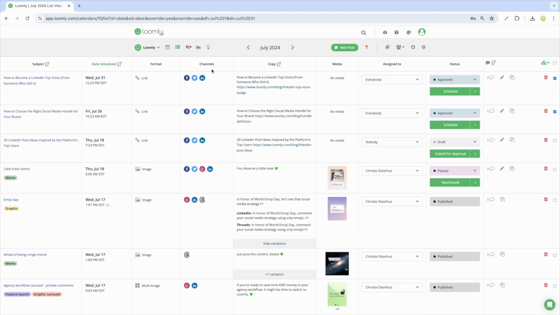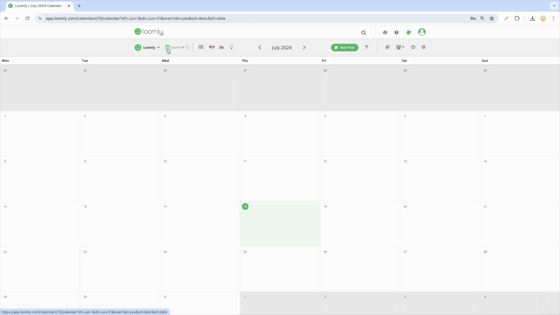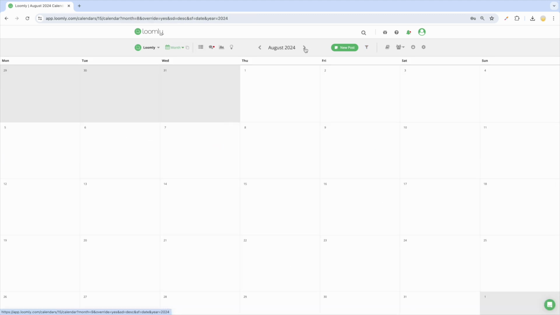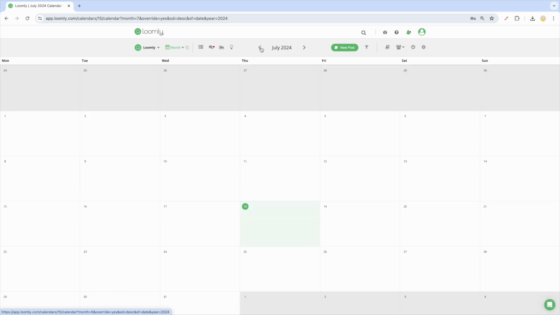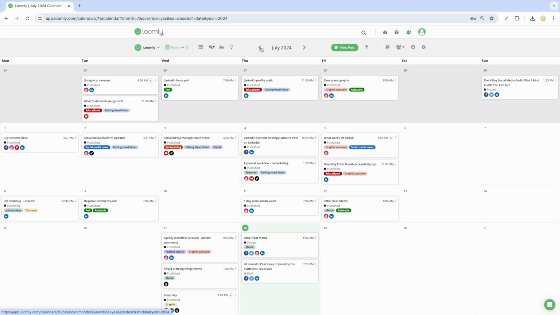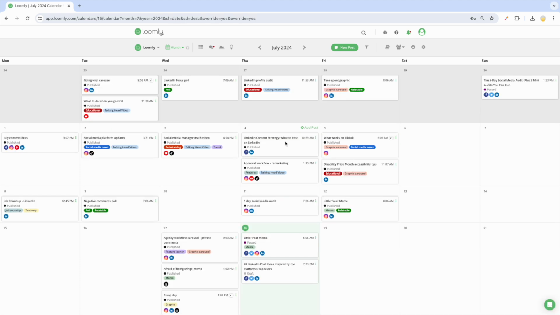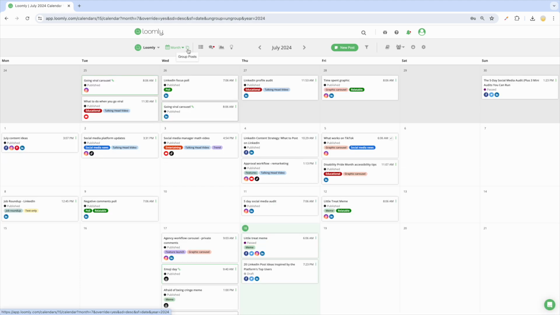Moving on to Calendar View, this provides a bird's-eye visual overview of all the content planned for the month. With Calendar View, you can navigate from one month to another and filter posts by social media channel, state, assignee, label, and media format. If the scheduled dates of posts have been fine-tuned, then you can group and ungroup posts to see them at their individually scheduled times.